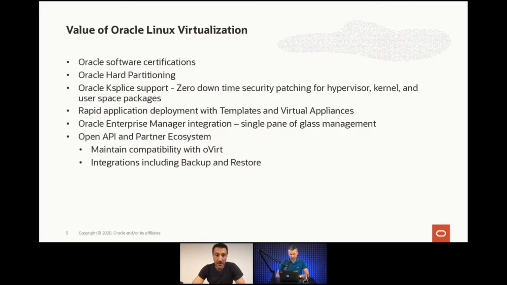Another point is related to the rapid application deployment option that we have, also thanks to the great job the oVirt community did related to the templates we have there. We have Oracle Linux 7 Update 9 as well as Oracle Linux 8 Update 4 templates, publicly available for free, and those can be leveraged. And relying on those, you can really automate the deployment of new services on top of Oracle Linux KVM.